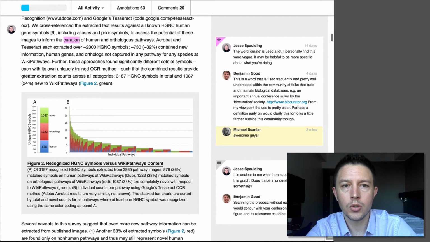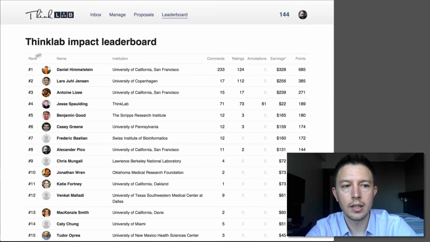I'd like to show you the Thinklab Impact Leaderboard. And I've mentioned that reviewers are paid for their review, but for many people what's more important is their reputation, and they want to be publicly acknowledged for the value that they've added. And that's exactly what we're doing here. These are Thinklab impact points, and users accumulate them when they make comments that others assess as valuable.